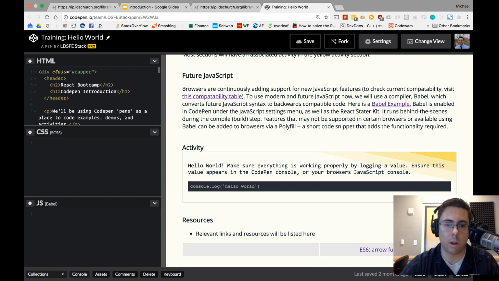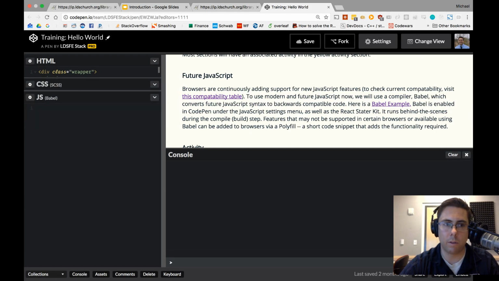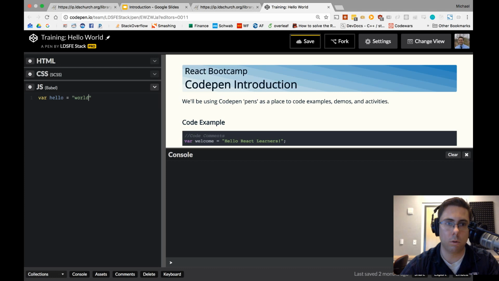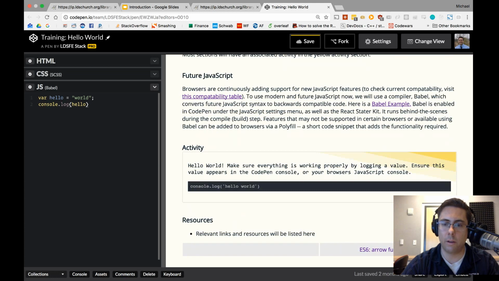To do that, open up your console and log a value by putting it there or by putting it in this JavaScript tab here. This would be a good time to pause to do that. Okay, so to log a value here, let's see, variable hello equals world, console.log hello. There you go. Everything's working as we'd expect. So if everything was working for you, let's go ahead and move to the next section.